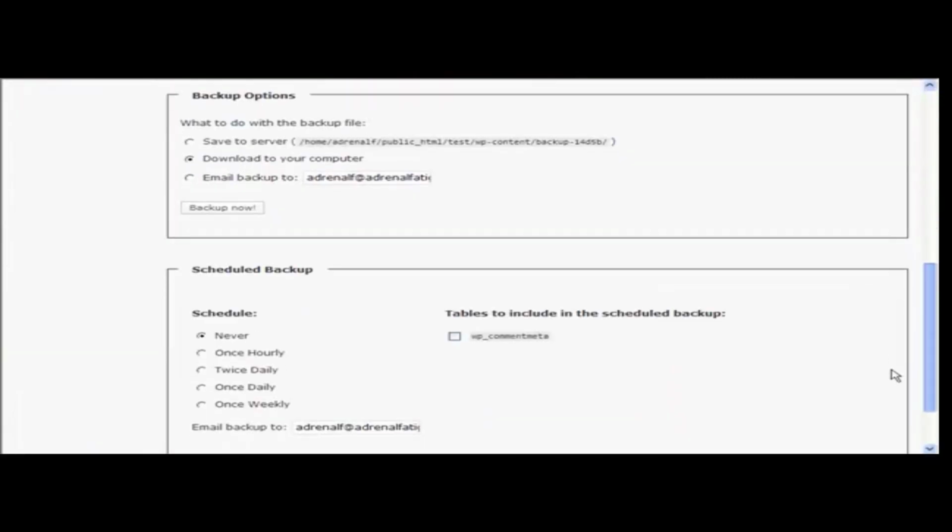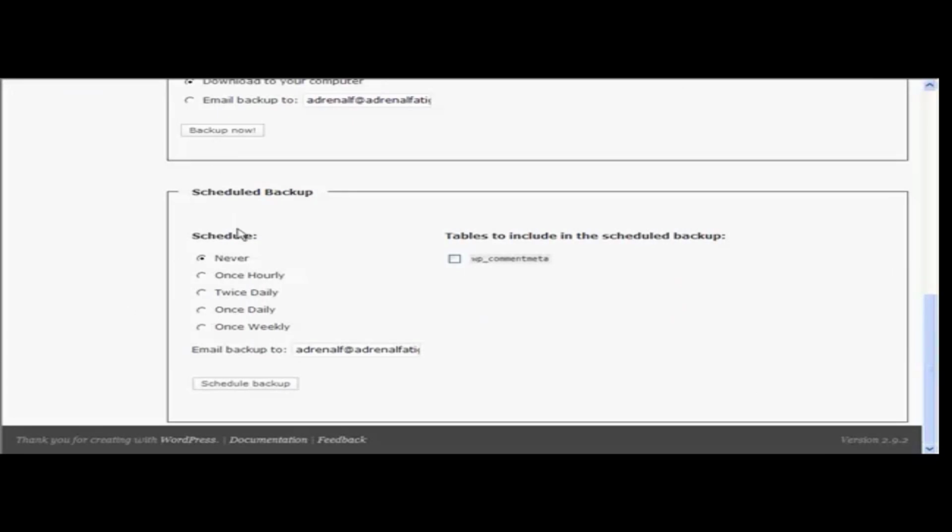What I would recommend is you go to Gmail, you set yourself up a new account, and then you set the schedule backup and then send it to a Gmail account somewhere. So set them all to go to a Gmail account and back up any of the extra tables here.